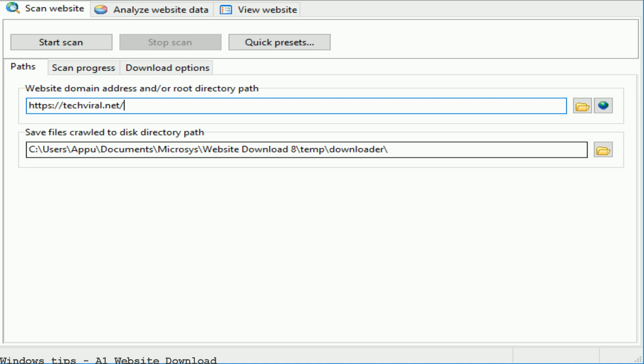Explore apps like A1 Website Download, all suggested and ranked by users, including A1 Website Analyzer, A1 Website Scraper, and many more programs. Download A1 Website Download to download entire websites to disk.